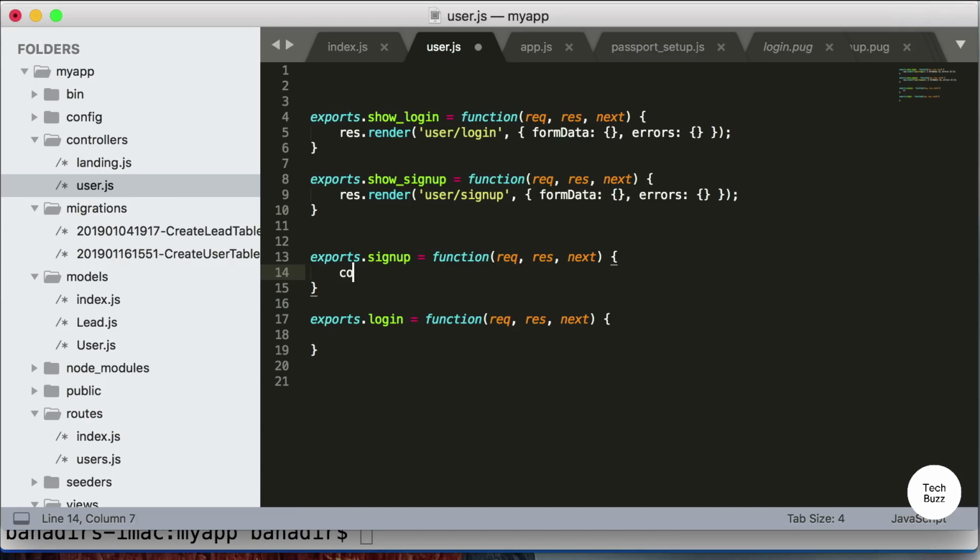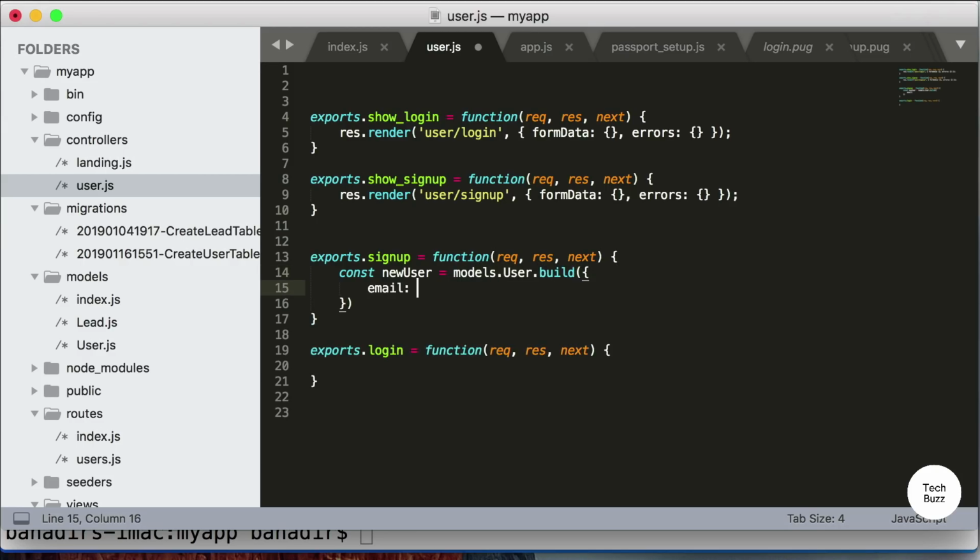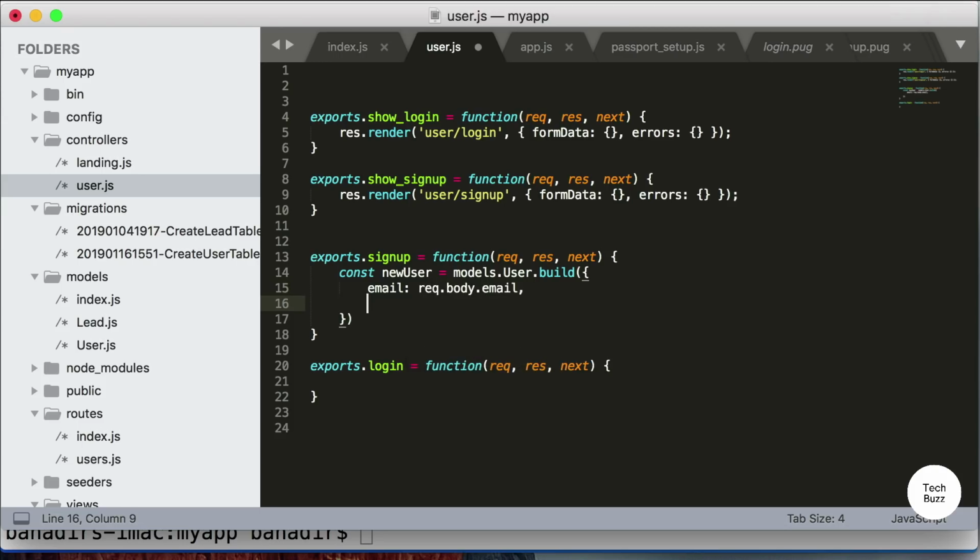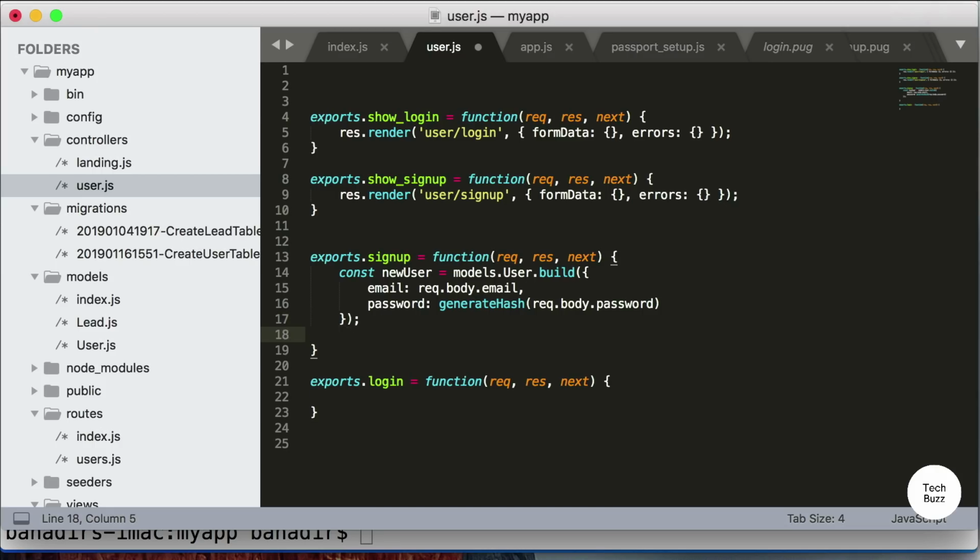So let's type const newUser equals models.user.build, req.body.email and password. We're going to use a function to generate the hash of the password. So let's call this function generateHash, and we're going to pass req.body.password. Once we build the user object, we're going to save it by typing return newUser.save, and this is a promise, so we're going to do then result.